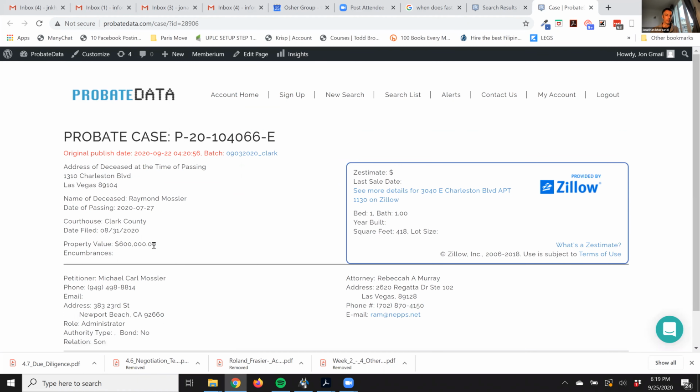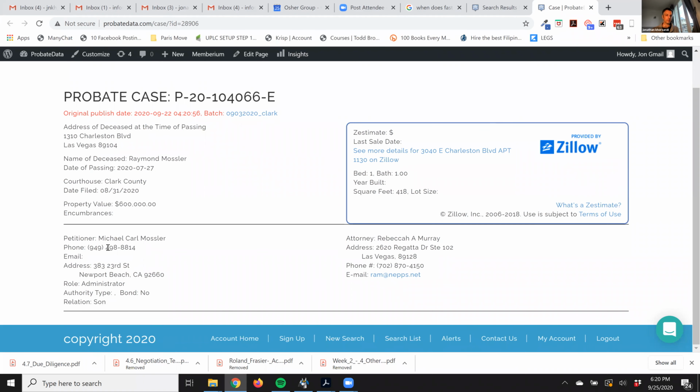Here, they seem to think this is what they disclosed, a $600,000 property value. Zillow didn't really pull anything here. But look, we got the petitioner's phone number. We don't have an email address, but we have his phone number, Michael, and he lives in California, Newport Beach, and he's his son. So now you can call up Michael and say, I'm sorry for the passing of your mother. I understand she lived in Vegas on 1310 Charleston Road.